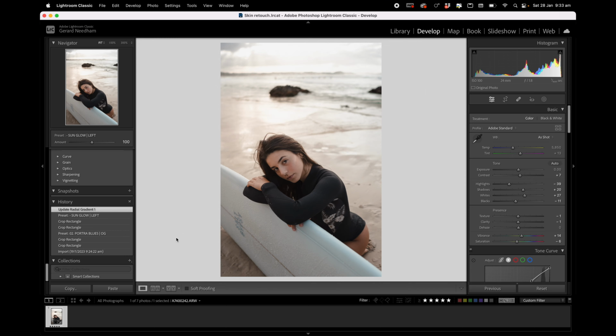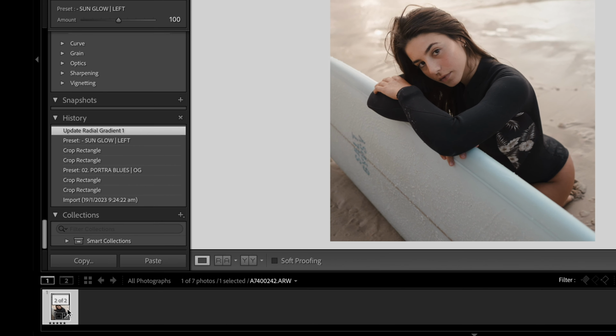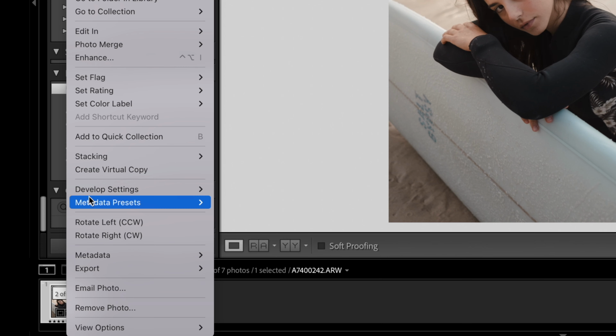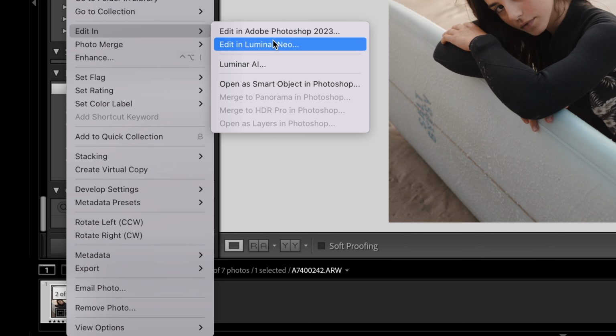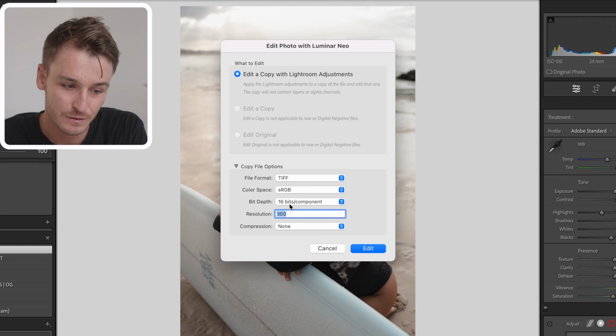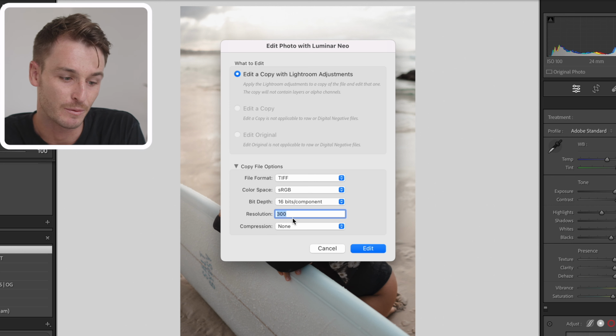So to use Luminar Neo as a plugin, all you have to do is go down to the bottom here on the photo, right click the photo, and go up to edit in and then edit in Luminar Neo as a plugin. Straight away you're going to get a bit of a confusing graph. As long as it's in TIFF, 16-bit component, and the resolution is 300, you're not going to compress or lose any quality of your photo. So if we click edit, it's automatically going to open Luminar Neo.